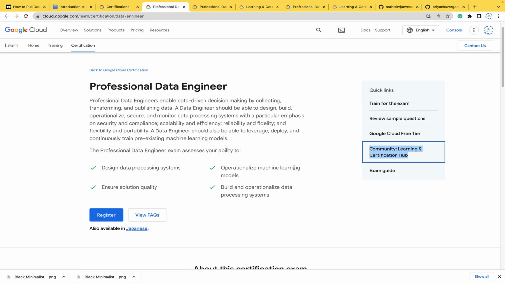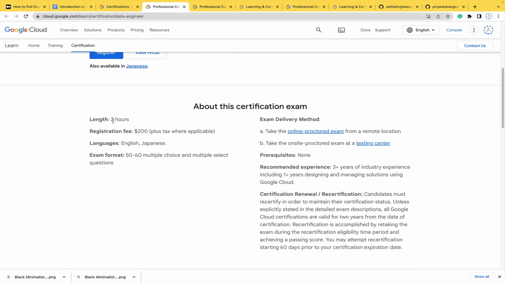And the other things: what is the length of this exam? This is a 2-hour exam. The registration fee is around $200 plus tax where applicable. The languages available are English and Japanese. The exam format is at least 50 to 60 multiple choice and multiple select questions. There are two modes of examination, the online proctored exam and the on-site proctored exam.